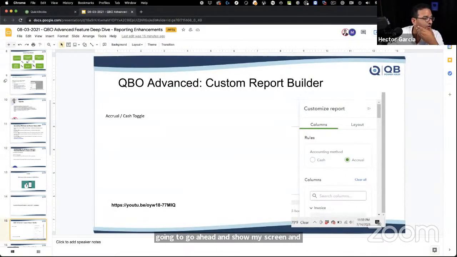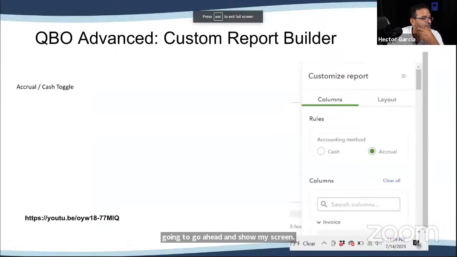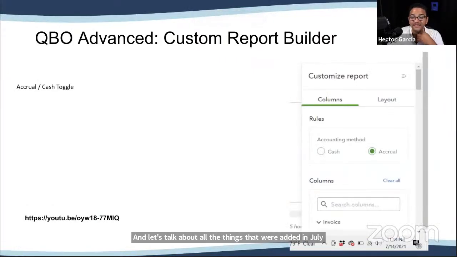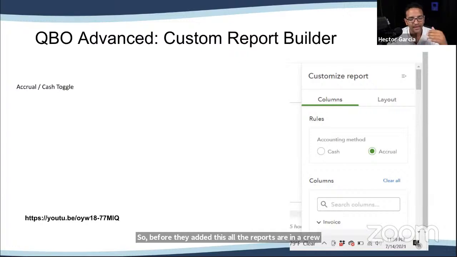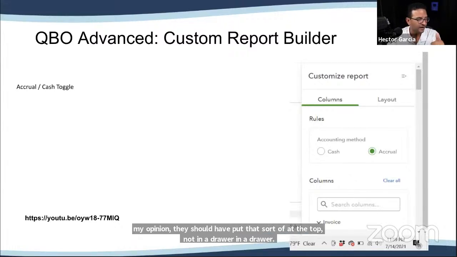And let's talk about all the things that were added in July to Custom Report Builder. So the first thing they added, again, seems like a basic thing. It's the accrual cash toggle, right? Before they added this, all the reports were in accrual. People asked for the accrual cash toggle. It's there. In my opinion, they should have put that at the top, not in a drawer. But that was part of my feedback, and it's awesome they did that.